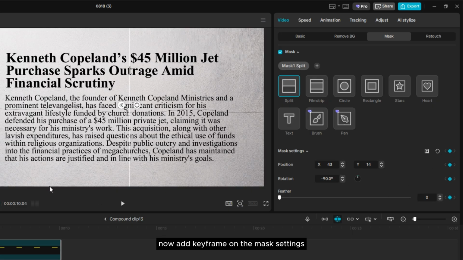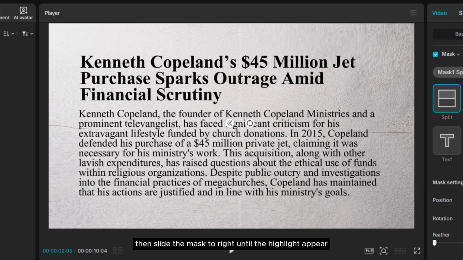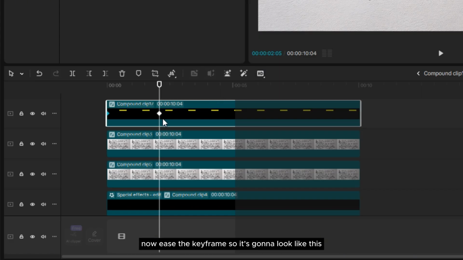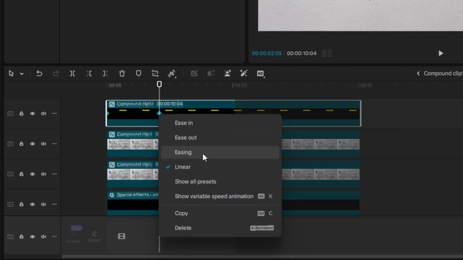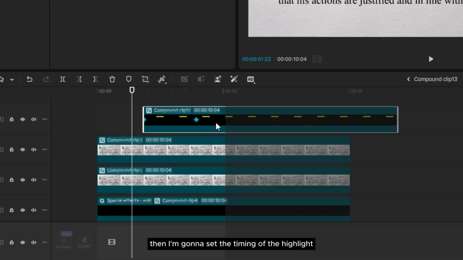Now add keyframe on the mask settings. Move forward a few seconds. Then slide the mask to right until the highlight appears. Now ease the keyframe. So it's gonna look like this. Then I'm gonna set the timing of the highlight at this duration.